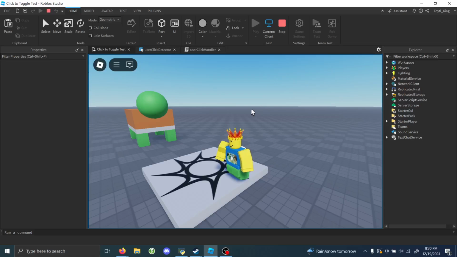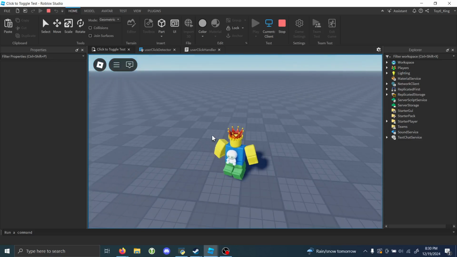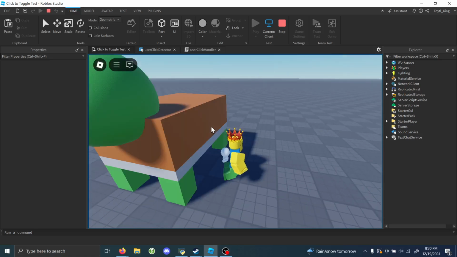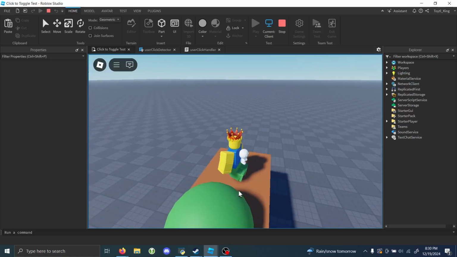Hello everybody, in this video I'm going to be showing you how to toggle the visibility of a model by clicking on it. Basically just click on it to make it disappear and then click on where it was to make it come back.